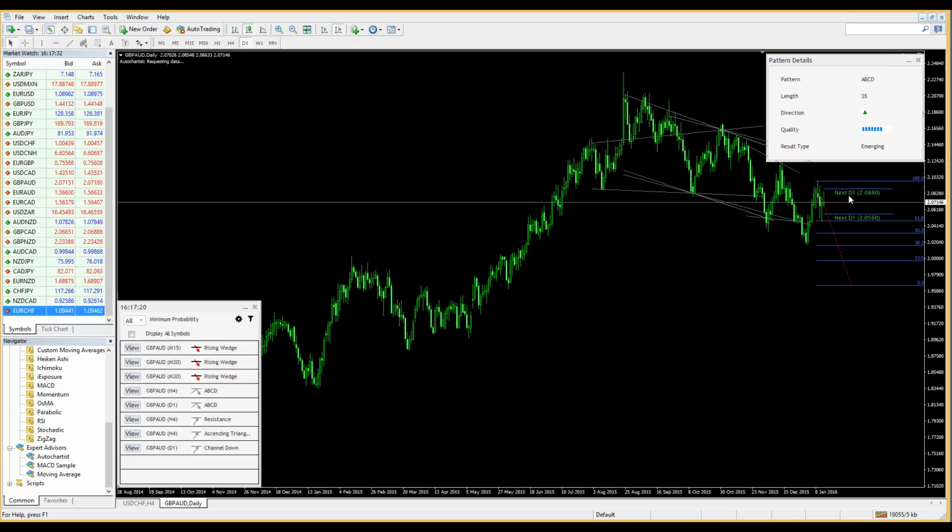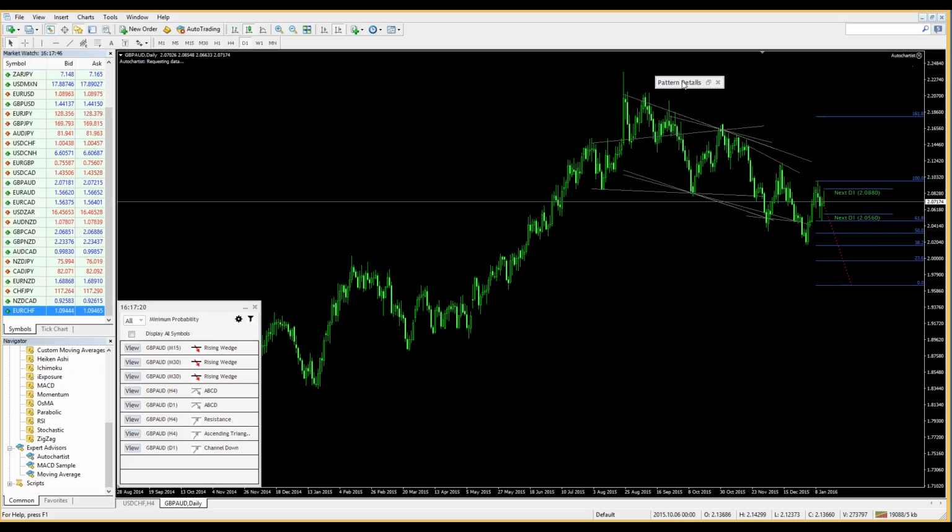So you can see that the new pattern that was created is a Fibonacci pattern, which is an ABCD Fibonacci pattern. And it says price is moving up. And it shows you a quality indicator. And this is an emerging pattern. Okay, so that's the box where you see all information about the actual pattern.